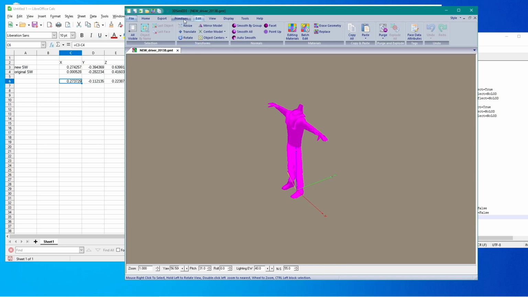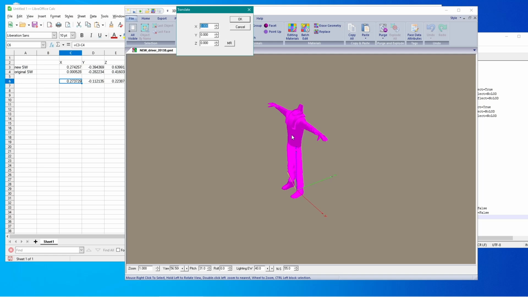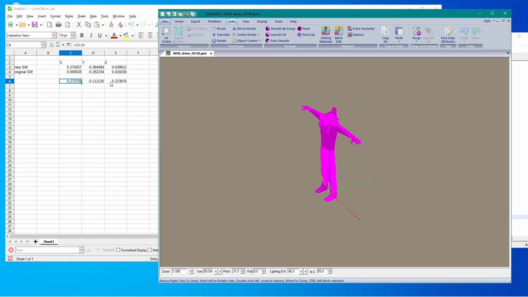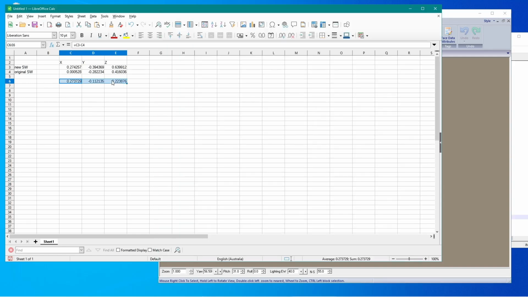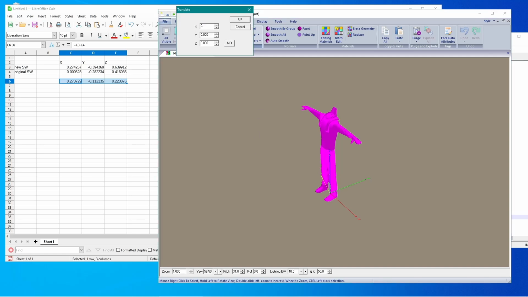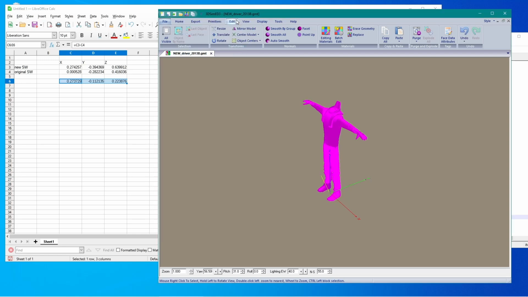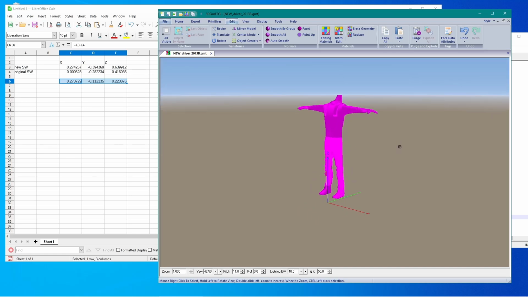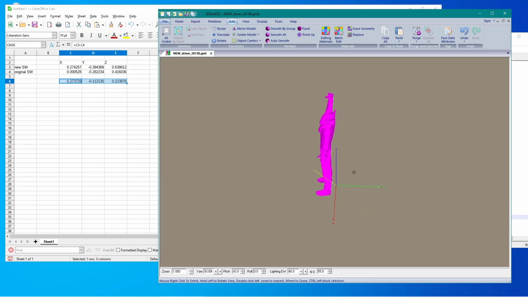steering wheel. So now we go to Edit, Translate, and move that by the values that we have calculated here, these 3 values here. So translate, and then 0.273729, minus 0.2135, then 0.223876. Okay, then we click OK, and as you can see, the driver mesh has moved to the new position.